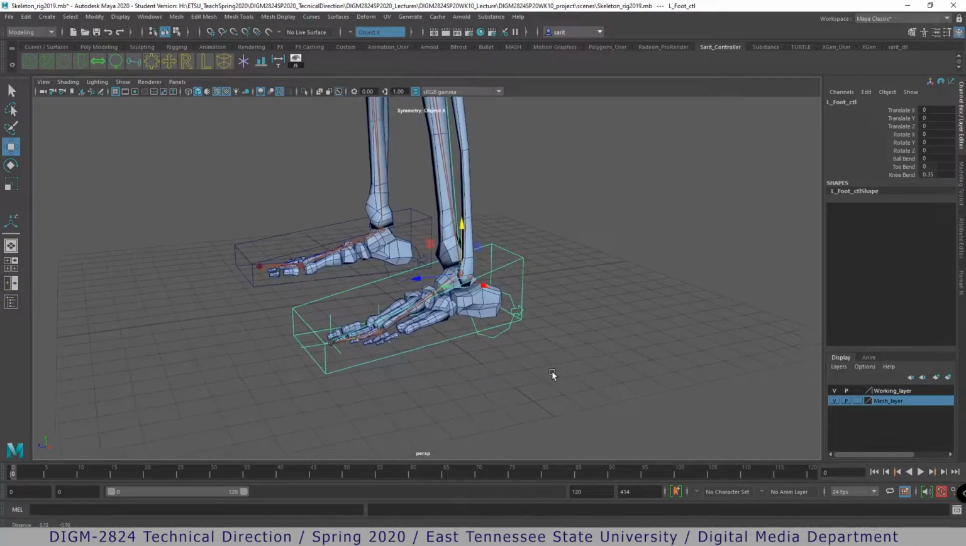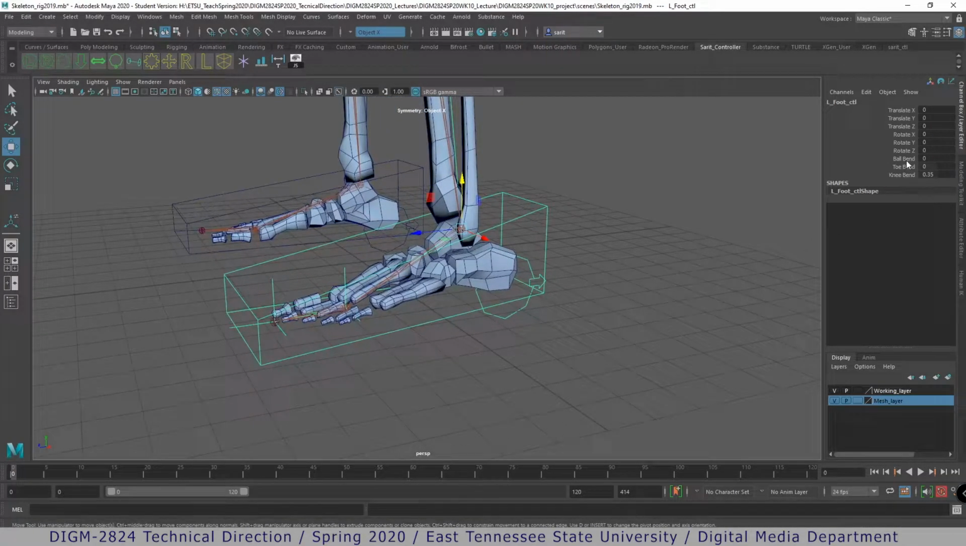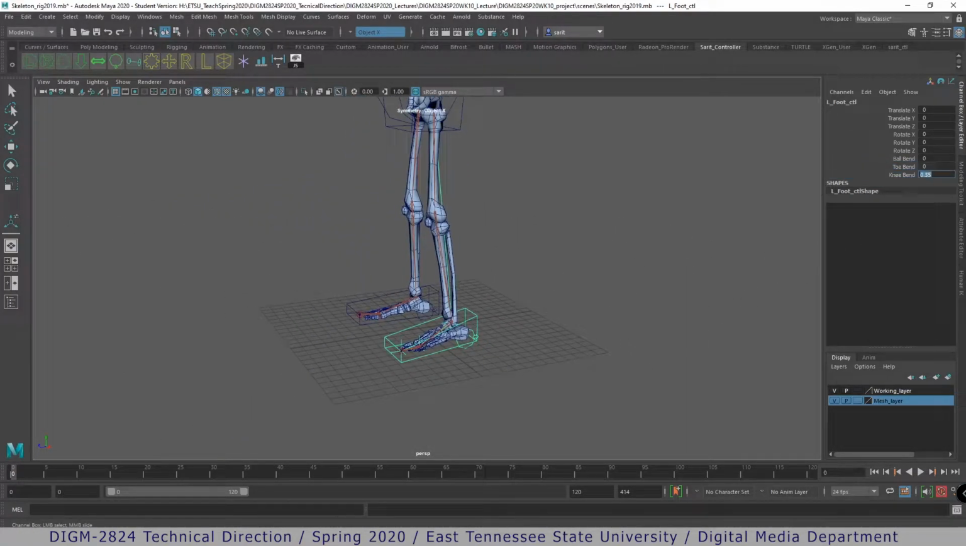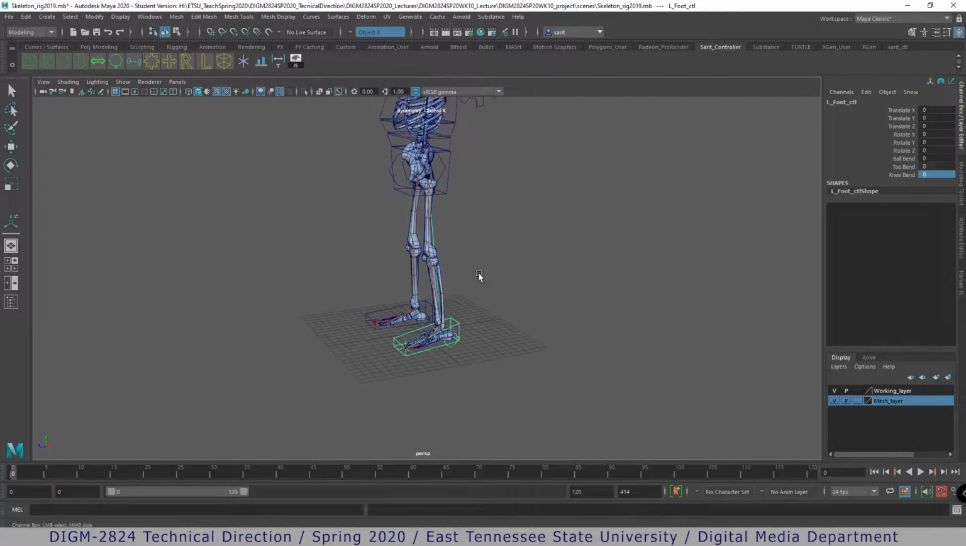And now on the foot control, you have a ball bend, toe bend, and you have knee bend. I should call this twist, not bend. Basically you can create a pole vector here to control the knee twist, and now we can do this instead. I will show you how to do it.